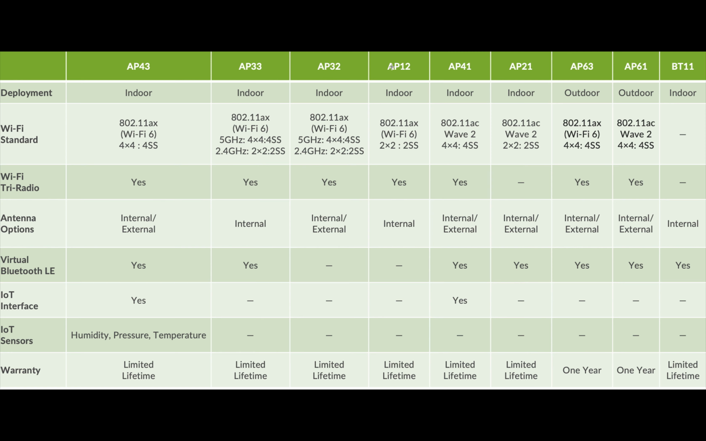Both of them support tri-radio, which means they have a third radio for sensor, WIPS, and WIDS. AP32 supports internal and external antenna. AP33 only supports internal. So for any deployment where you need an external antenna, AP32 would be the way to go. And of course, AP33 has a virtual BLE. So if you want to do location use cases like asset visibility, indoor wayfinding, and proximity messaging, I would suggest going with AP33. It does serve the purpose for wireless, but it also adds another repertoire, which means you are also able to do location based services.